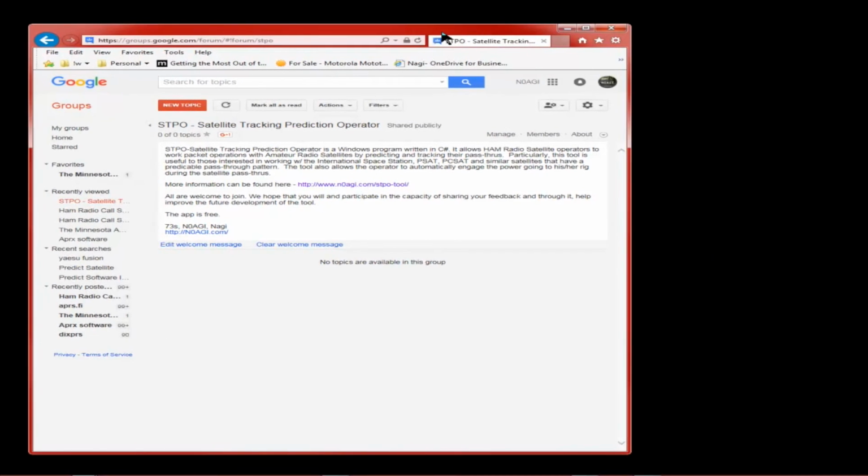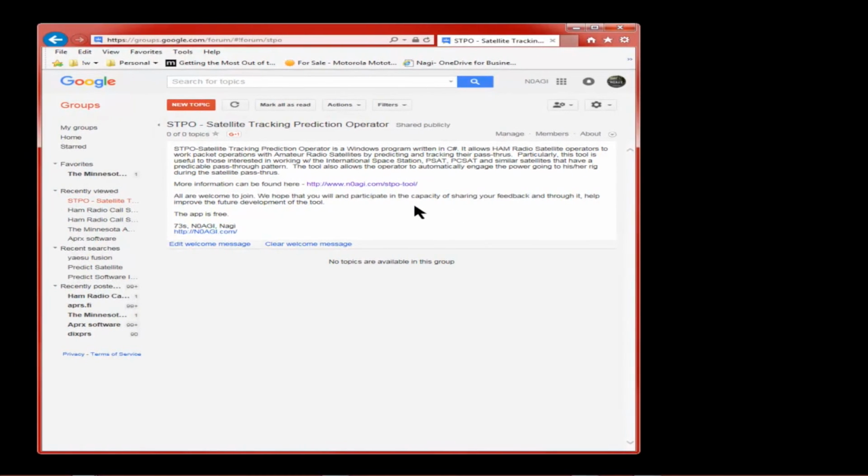Somebody has asked me about providing this tool on a non-Windows platform, as in Linux or whatever. That's in the plan. It's not currently out, but I'm working on it. But for now, the app is currently only supported on Windows.